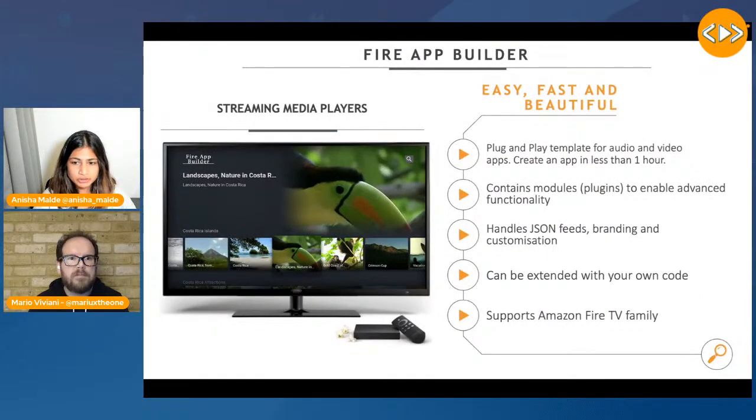You can also write your own Java code and integrate it into the framework, and this can be used to customize the look and feel and add custom metrics or custom advertising. So really, you can just extend that Java source however you feel like. The app will be built, and once you build it, it will be supported by the whole Amazon Fire TV series, giving you a really large audience for your app.